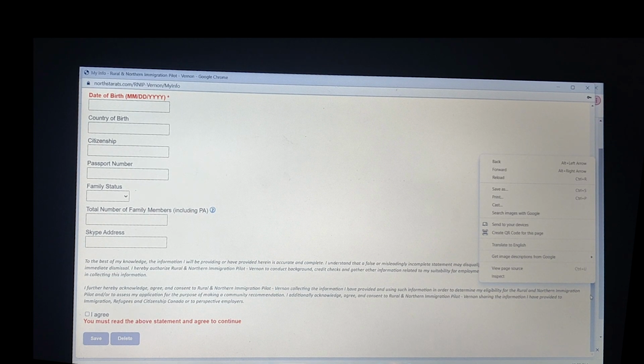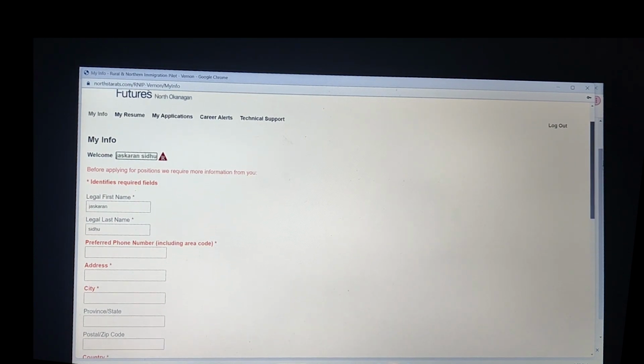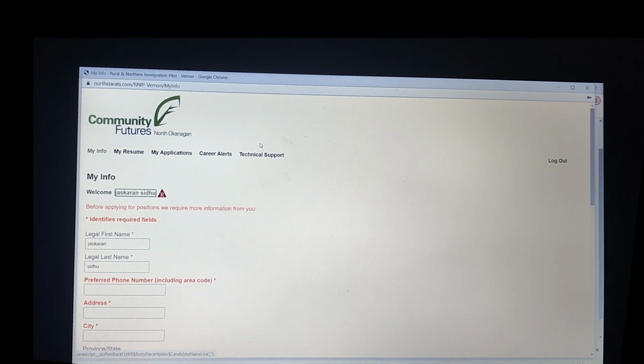We need to fill out the candidate profile. As you can see here, I think my resume is already there. This is basically your info. My info, as you can see here. This is going to be your resume. If you have a resume, you're gonna put your resume over here. And this is your applications. In case you have applied to any of those jobs that I showed you in the beginning, your applications will show on this.